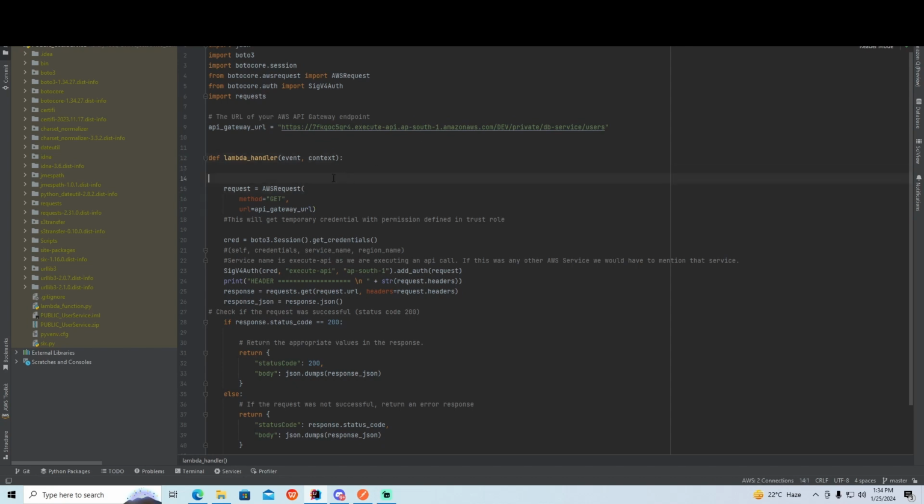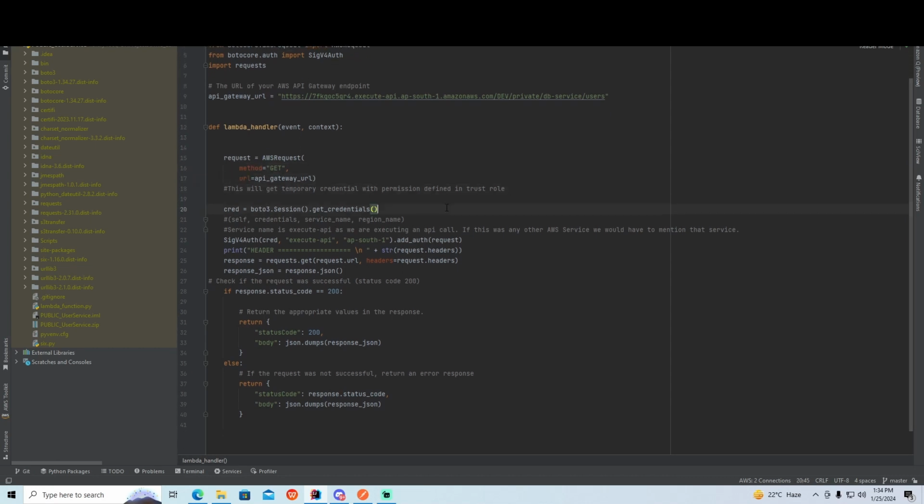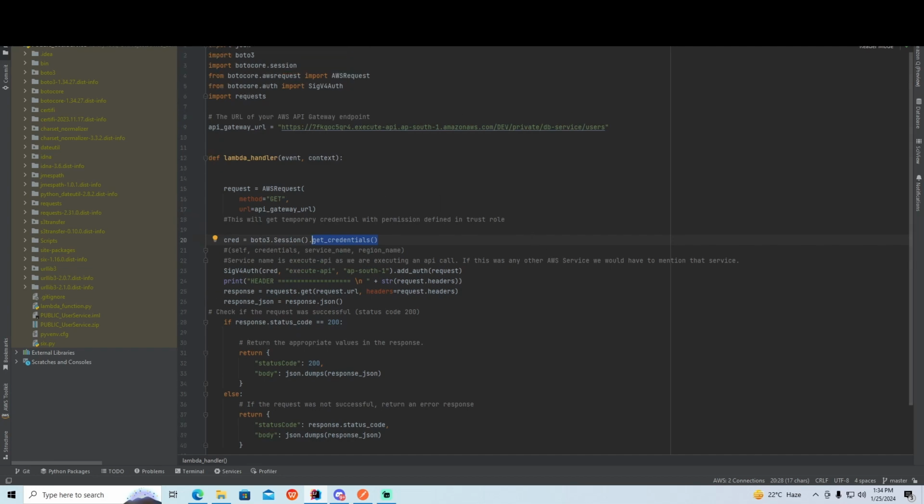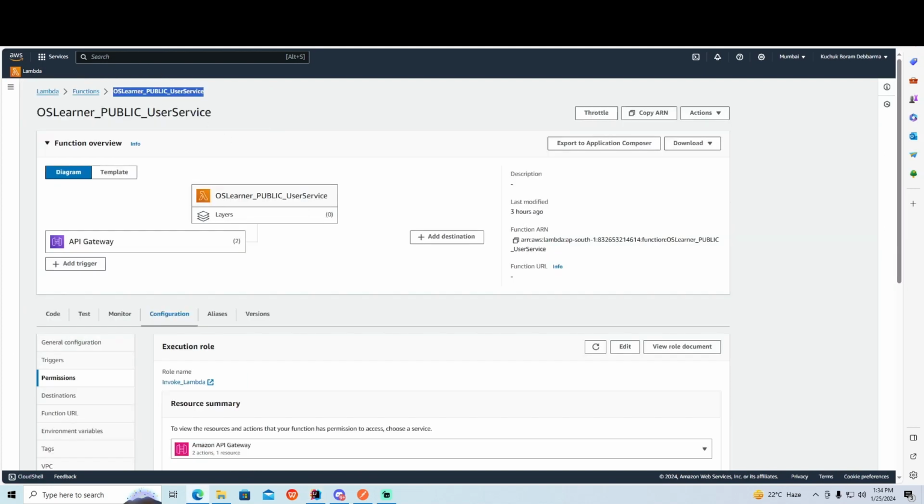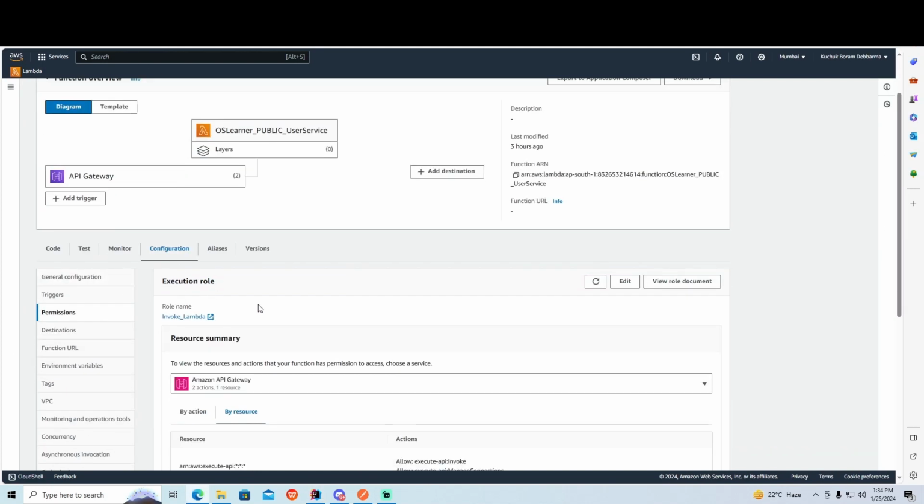So the first thing we do is we create a request object using the AWS request object, and we set the method to get, we set up our URL, and then we get the session credential. What this is doing is it's getting a temporary credential, and the credential is going to have all of the permissions and policies based on what role you attached to your service. So let's have a look at our user service. In our user service, we attached the invoke lambda role.